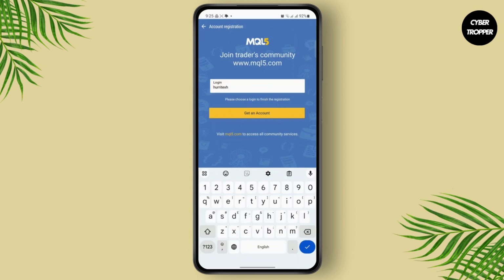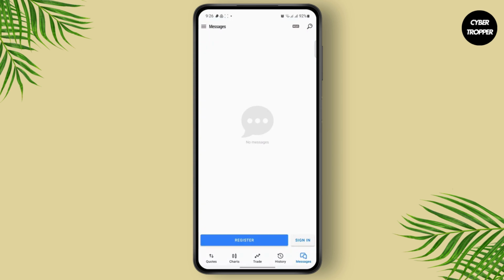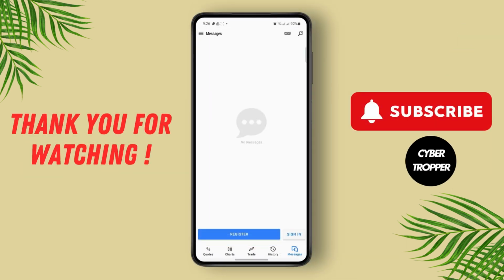So once you have chosen your Google account, you will be asked to enter your login and then tap on get an account. And once you have done that, you will be sent an email on the email that you have just chosen. Then you'll just have to verify your account from there and you should be able to sign into your new account.